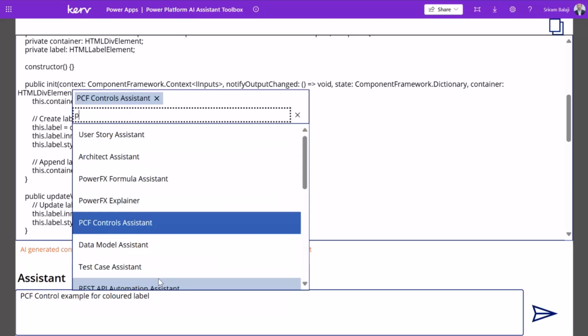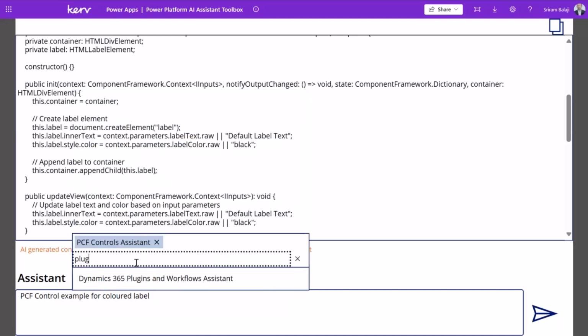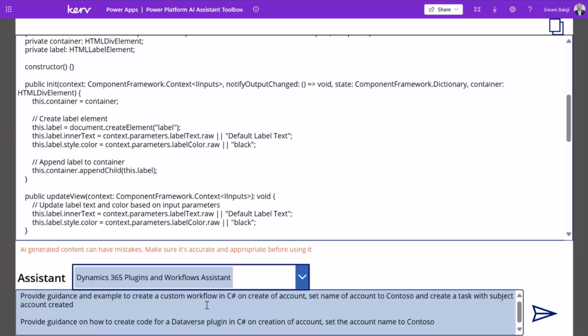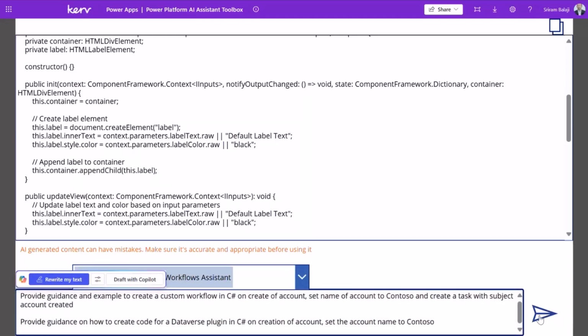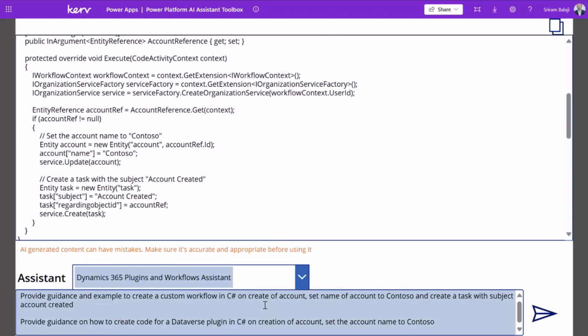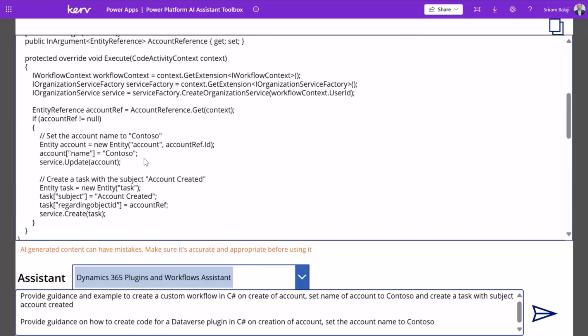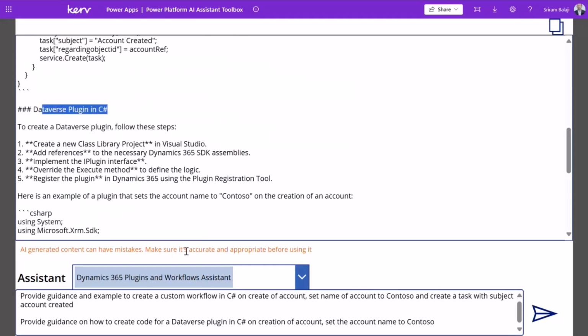Next is the plugins. So yeah, this just gives me a sample for a custom workflow as well as a plugin, both. So you can actually change this according to your requirements. I'm just saying, on creation of an account, set the name of the account to contours, so blah, blah. So here, if you see, it shows a custom workflow code as well as the Dataverse plugin in C#. So those are two things.